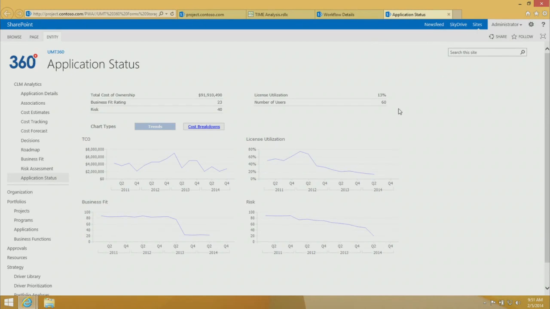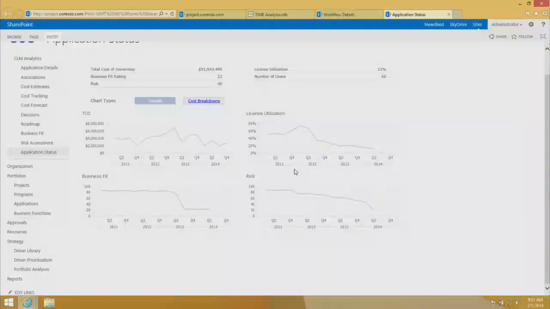So straight away with this report, we can see some key metrics: cost of ownership, license utilization, the business fit, the risks. These are the things that we saw in that time analysis, the number of users. And what's interesting is you have the ability to snapshot data in 360. At any point, I can run snapshots at an entity level, at an application level, across the portfolio. So in this case, we're snapshotting quarterly, so we can track these metrics, how they improve or degrade over time. And you see that in these charts here.